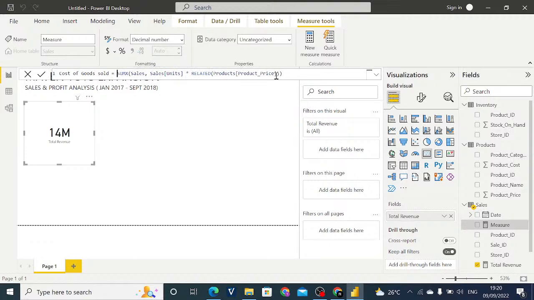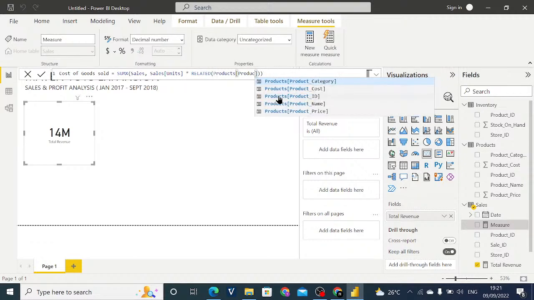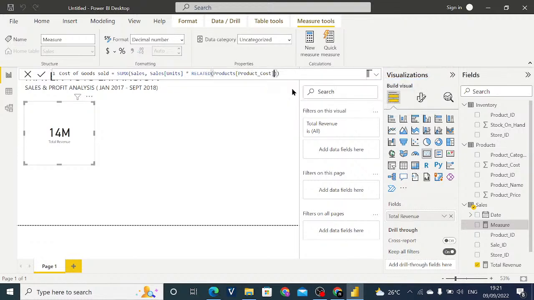So instead of product price, now I'm going to be changing that. Or you know what? Let me just change that first, then I'll take you through the process again. Product price, product price. I'm just going to change this to product cost, which is here. I'm going to hit enter.